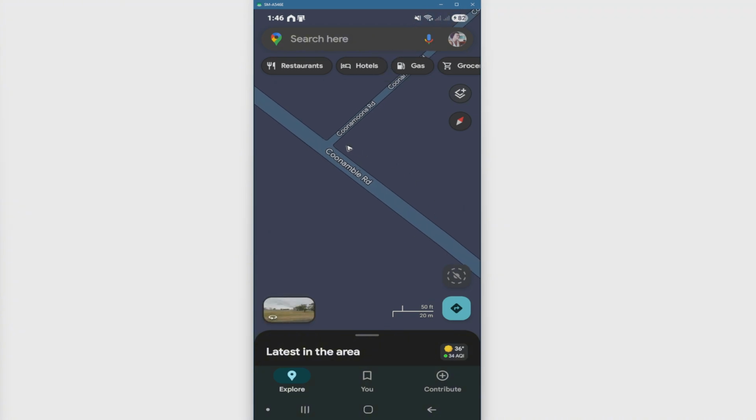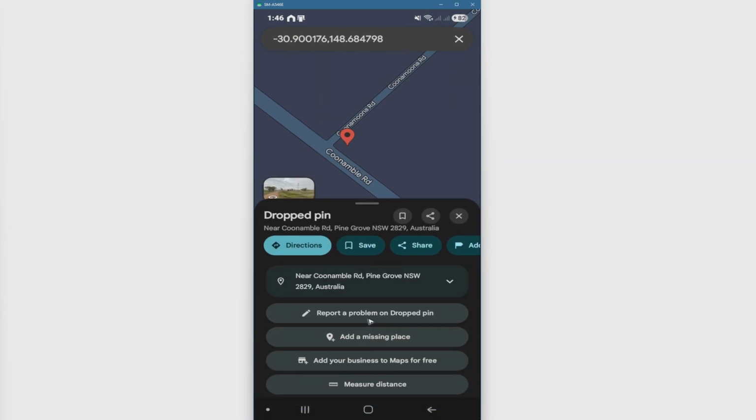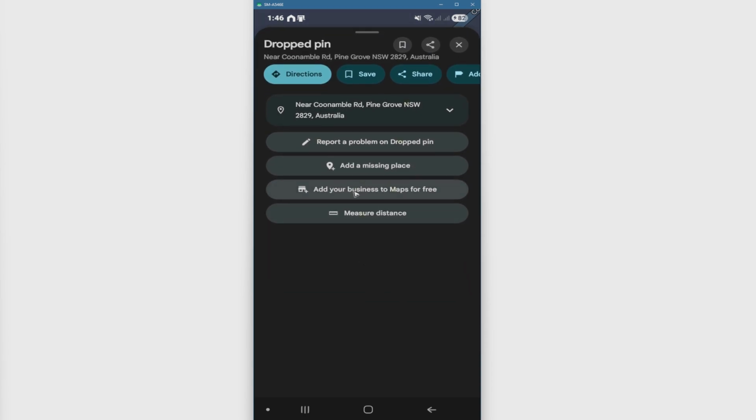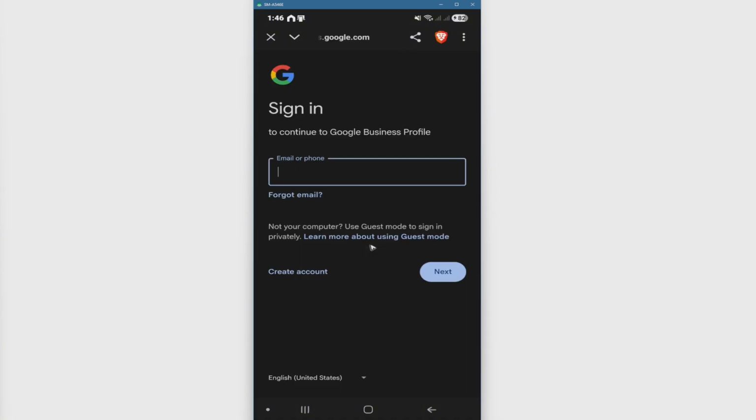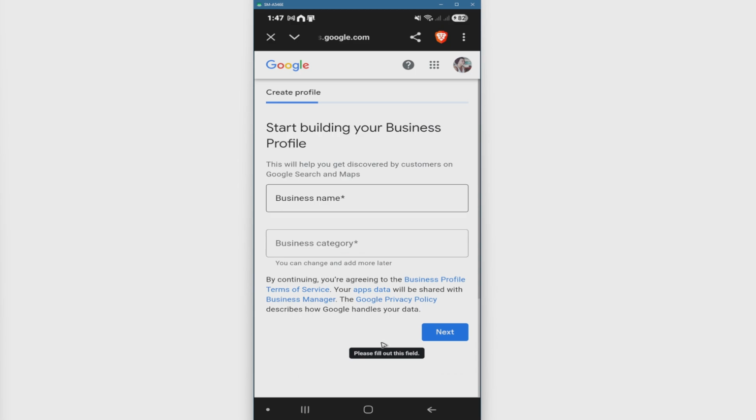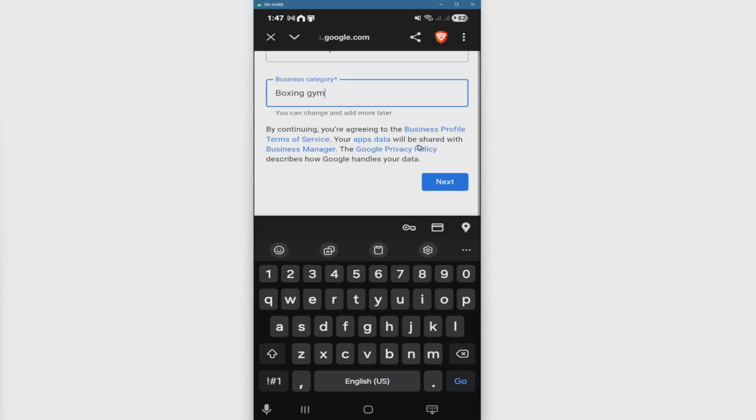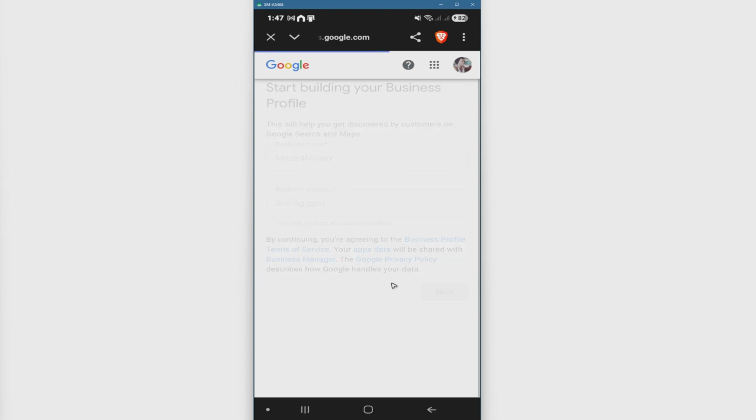I'm going to tap and hold like so. Now go ahead and scroll down and tap on "Add your business to Maps for free." Tap on it, wait for your browser to load and just sign in with your Gmail account. And once it loads, add in your business name, the business category, and just tap on next. Wait for it to load.